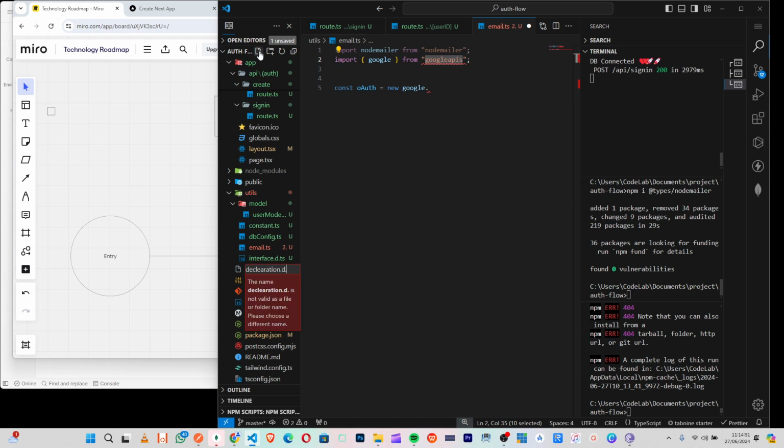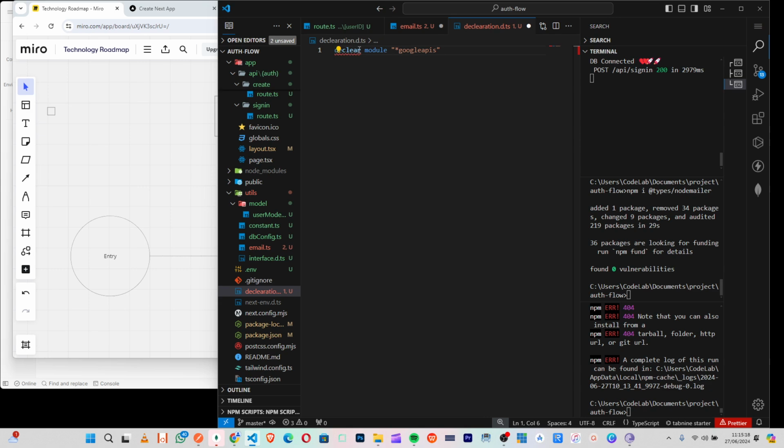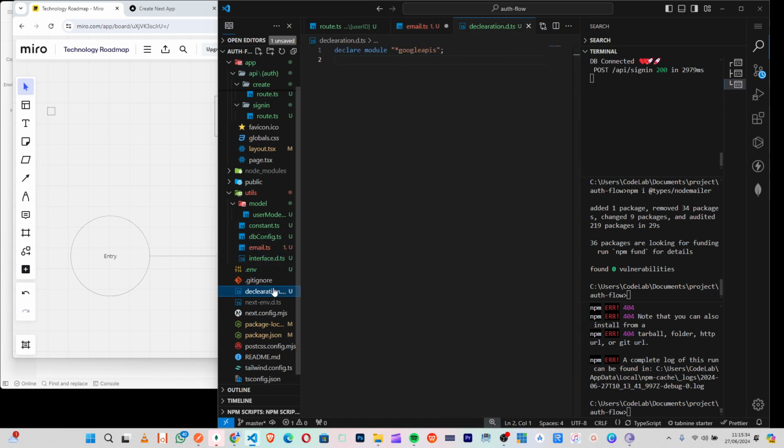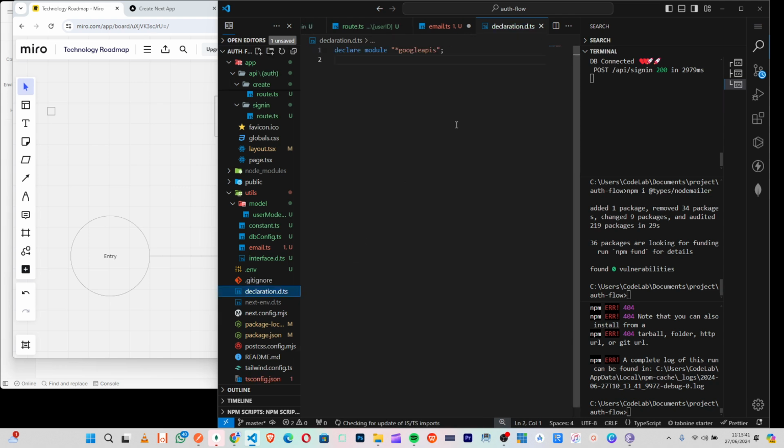A declaration dot declaration file. Okay, so I think it is declare module, everything inside declare. Okay. Oh, it's still not brilliant.